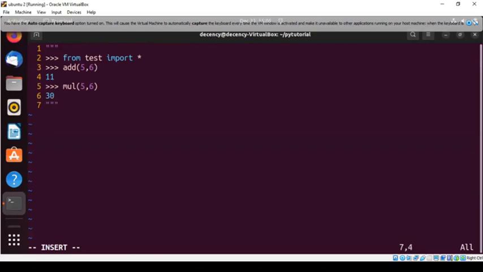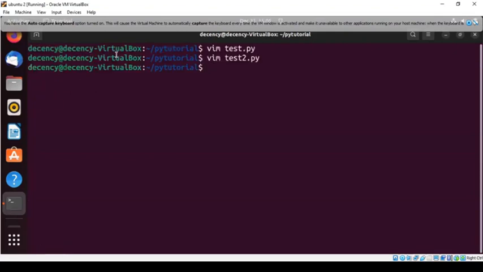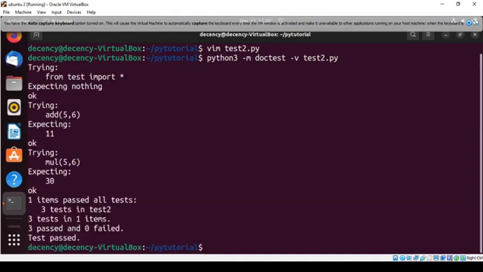So let's run this code. So, see, we checked our functions and we passed the functions.